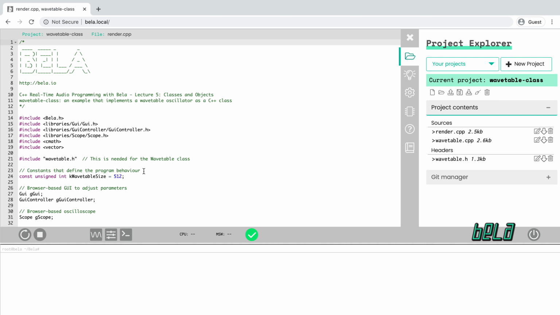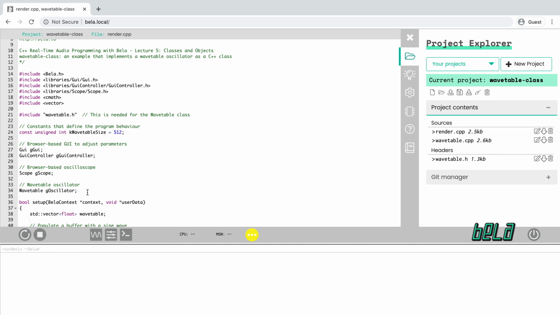Now we can go back over to render. Here we can see that we have declared a single wavetable object. The wavetable object name is gOscillator. Its type is wavetable, which of course is the name of our class.